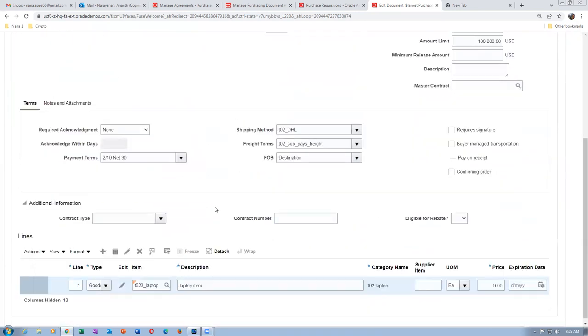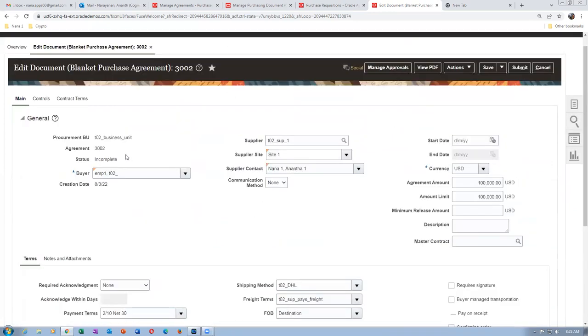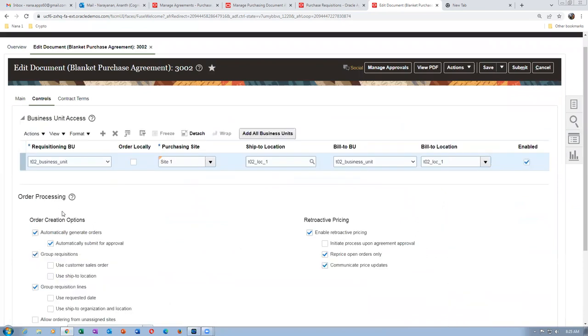It is true in EBS also. Same thing. Non-cumulative is not done, so the controls normally will not enable everything. Enable. And then the retroactive pricing is there. Reprice open orders only, and then communicate price updates. Reprice open orders means if a particular purchase order is closed, it will not reprice at all. If you remove it, even the closed orders will be repriced. Let us say the item has been received and it's not closed for receiving. So we can even reprice the closed orders also. So communicate price updates is there. Initiate process upon agreement approval. So we can even initiate this. Upon agreement approval, it will now initiate the process.